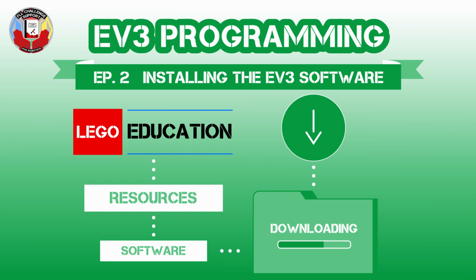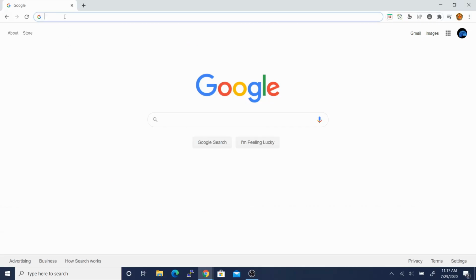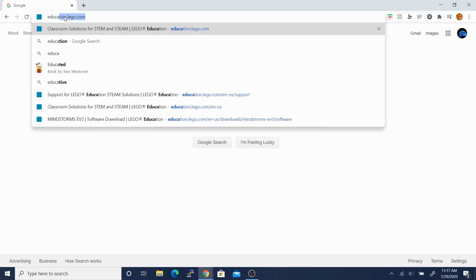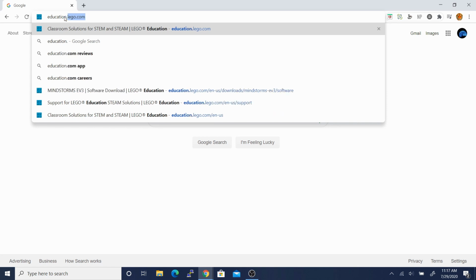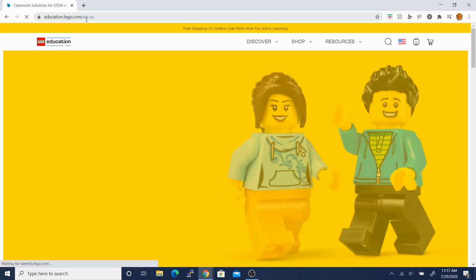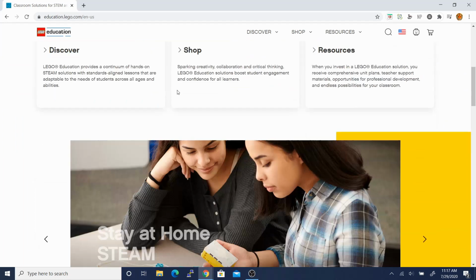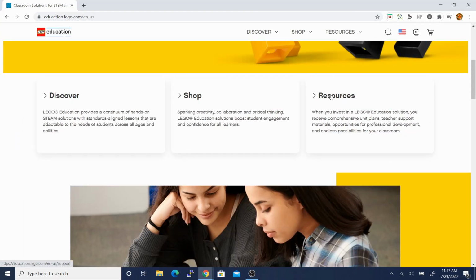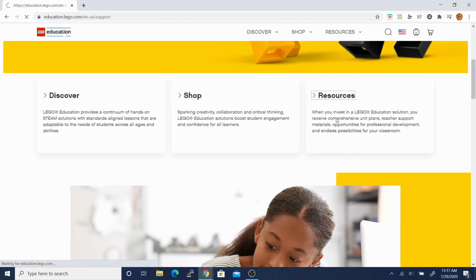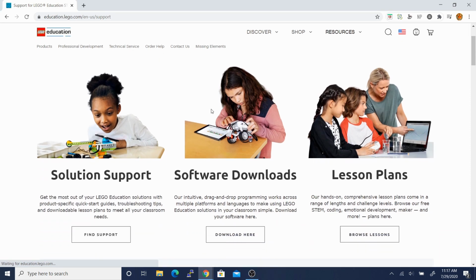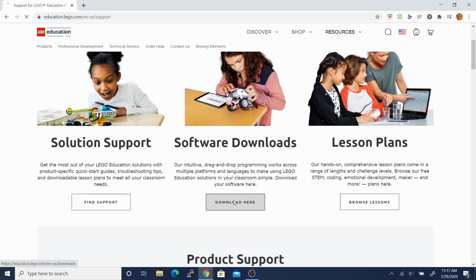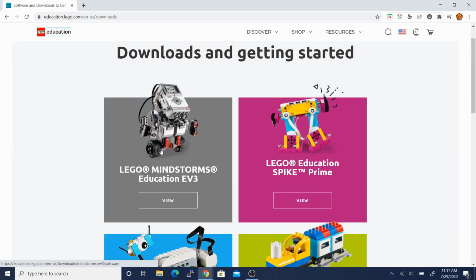We are about to get started with the installation guide for the software required to program your EV3 robots. The first thing you want to do is go to education.lego.com. Then you want to scroll down and go under the Resources tab. Once you are here, you will want to click Download under the software download sections, and then select Mindstorms EV3.